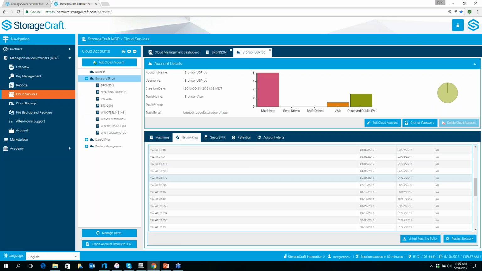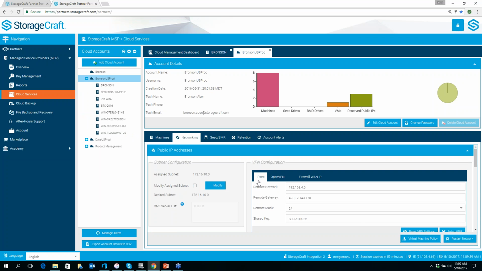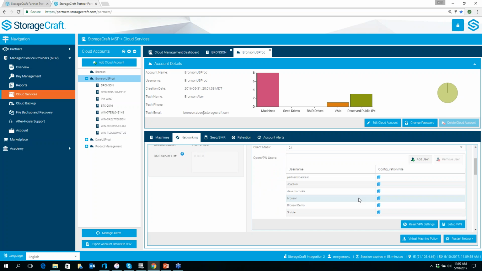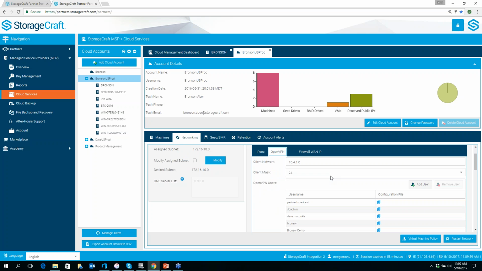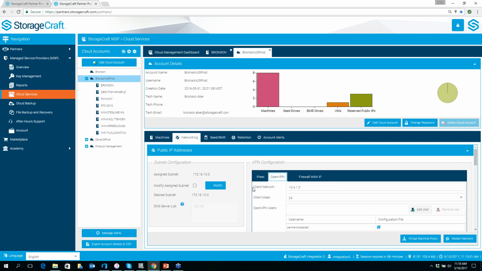As I said, within your networking, you set up your IPsec. Again, this can all be set up and tested from the local site or from the alternative site that's going to be used in the event of a full site outage. If you wish to use OpenVPN, you can do so as well. You can add your users and set up your VPN here. And all of this, as I said, can be tested before the event.